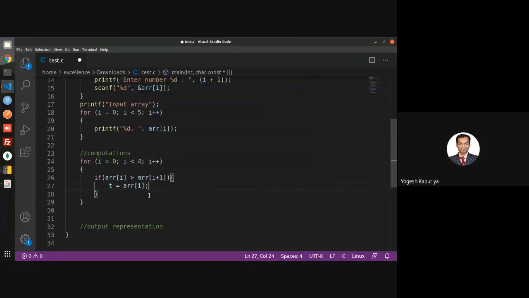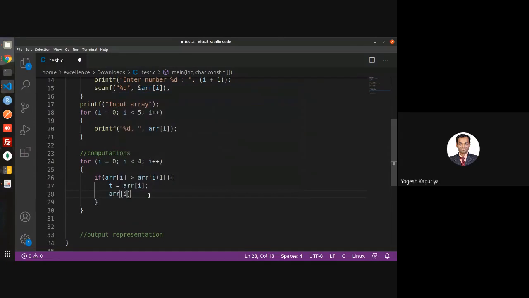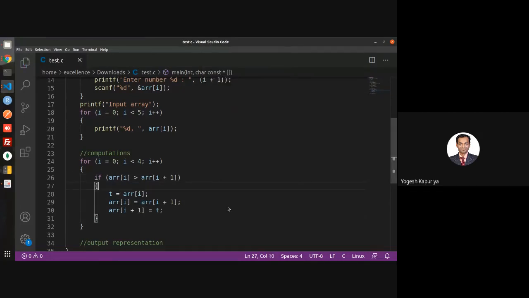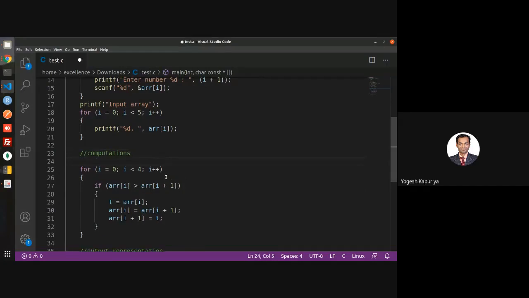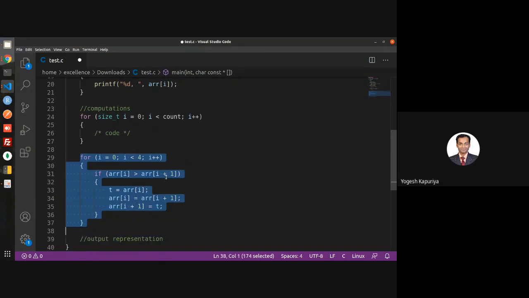Obviously you want to perform the swap operation. So this is how you perform swap, and this is just one iteration. You have to repeat this n minus 1 times if you want to really sort all the numbers. So once again, I need to repeat this n minus 1 times.